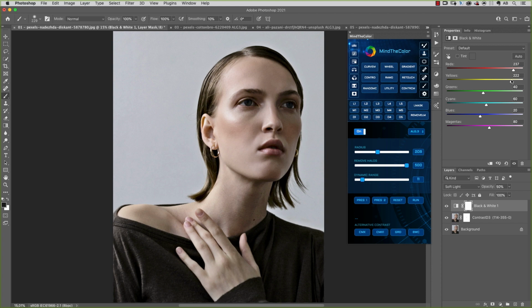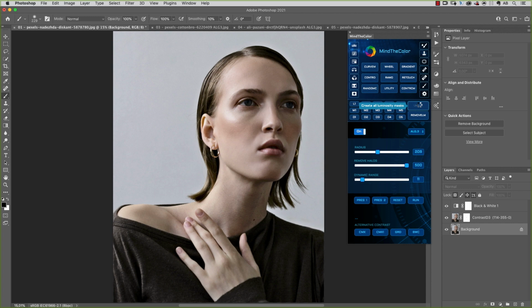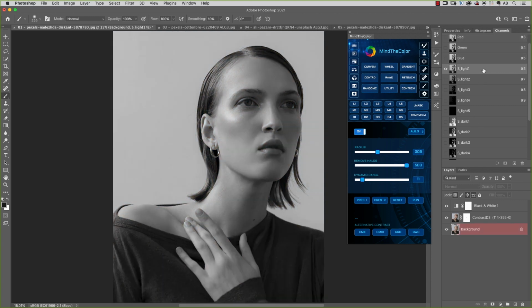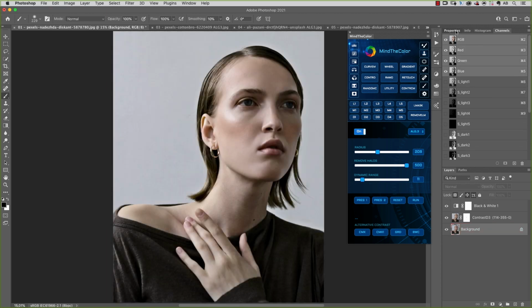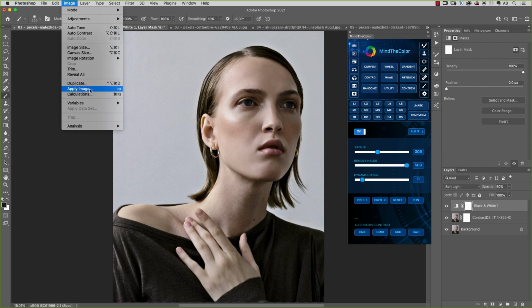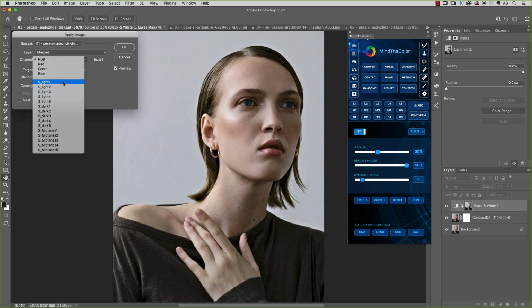Or maybe I can load a luminosity mask, for example. Here, let me run the L mask. Okay, I'm gonna select the bitmap layer and check what I get here. Okay, maybe I can use a light mask. So I'm gonna switch back to the RGB. I'm gonna click on the black and white layer's mask, and I'm gonna use the apply image, and use, for example, the S-light mask.